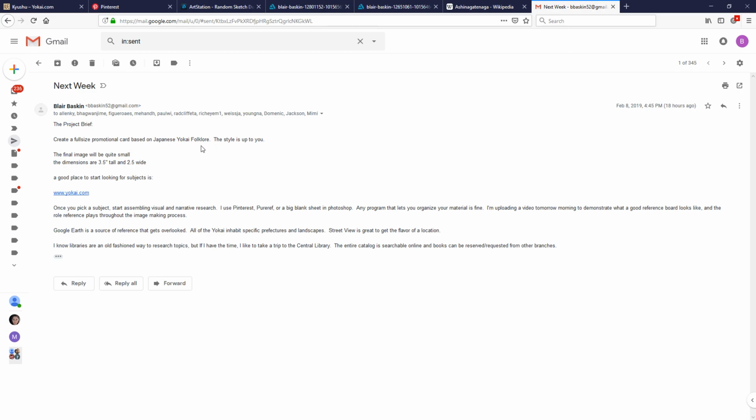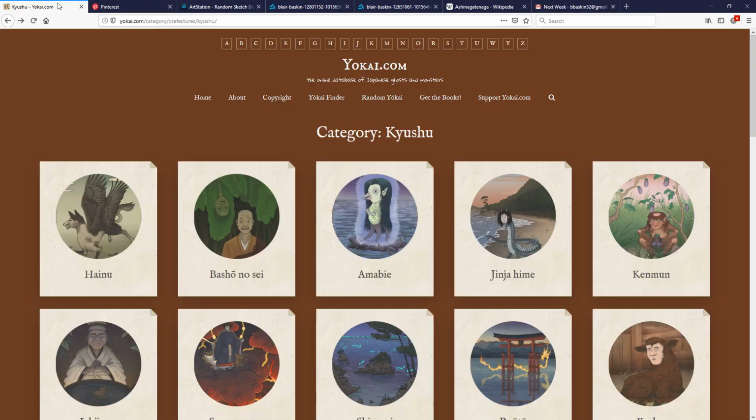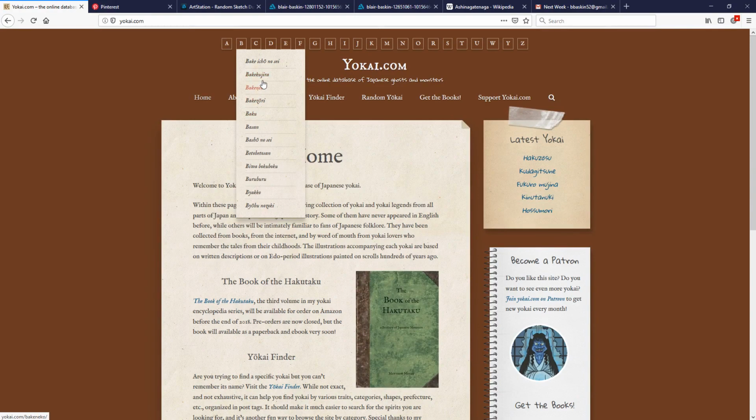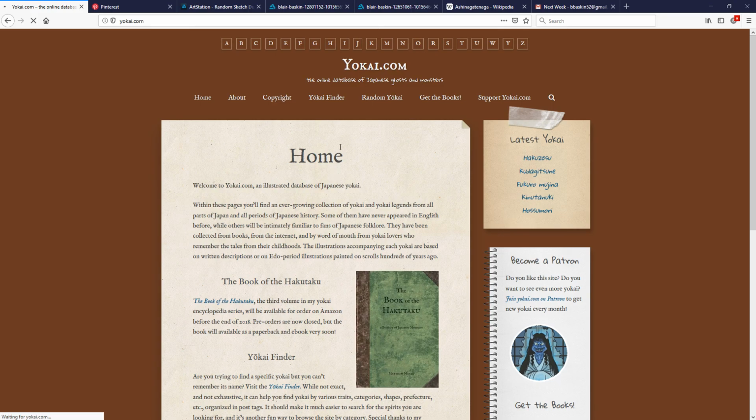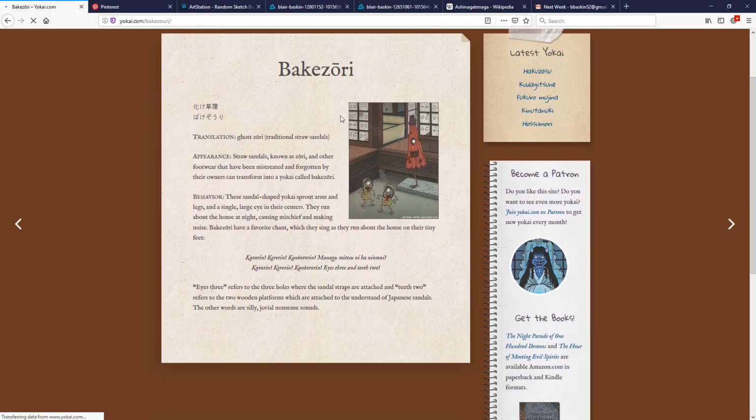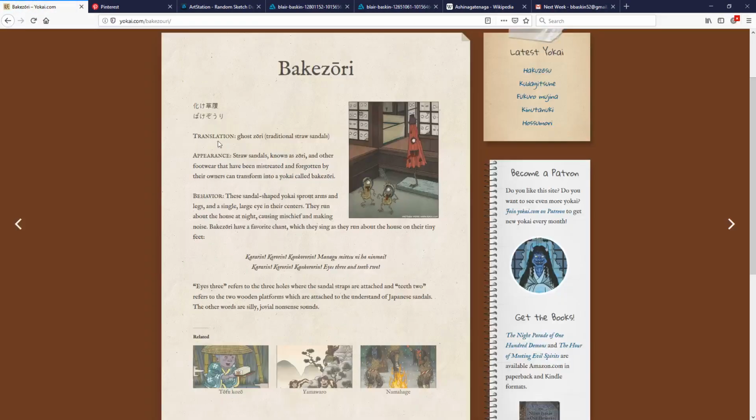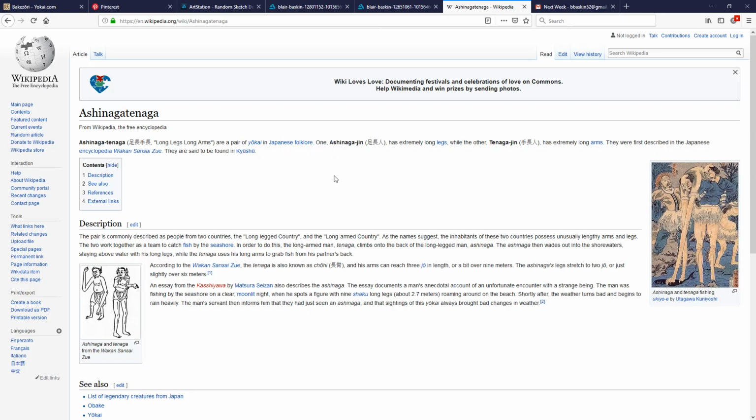This project is going to be based on Japanese yokai folklore. A good place to start looking for subjects is www.yokai.com. That is this website. Everything is alphabetically ordered, and there are fairly extensive write-ups on all of the featured yokai. This one's kind of funny. It's an evil umbrella.